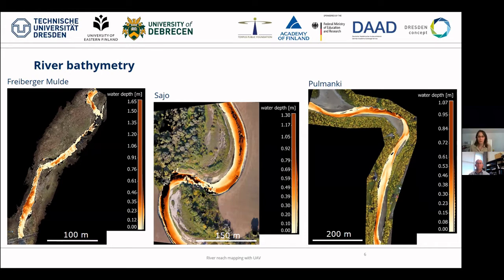We were able to reconstruct water depths up to 1.65 meters. Afterwards, it's more difficult because the water is too deep and you're not seeing the bed anymore. Also at sites such as the one in the middle, the river reach in Hungary, there are larger data gaps because of turbid conditions of the river. So you really need clear water conditions to perform this kind of mapping. As you can see on the right side, in Finland, we had very clear water, and it was very well possible to get the bathymetric information there.